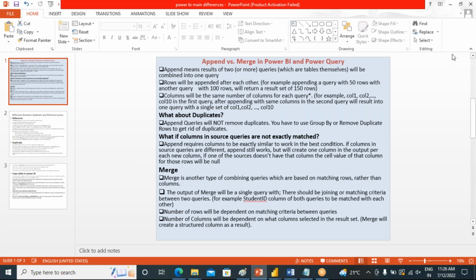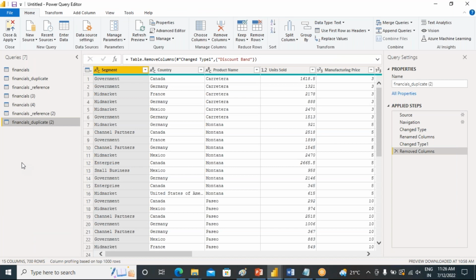Before going further, let's see the parameters. How do parameters work? Let's see what parameters are. We have the Manage Parameters option. From here we can create any parameter and pass the values to the visualization.